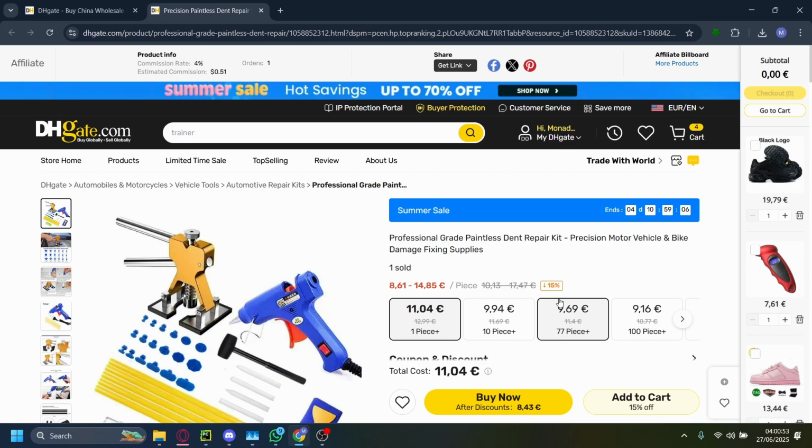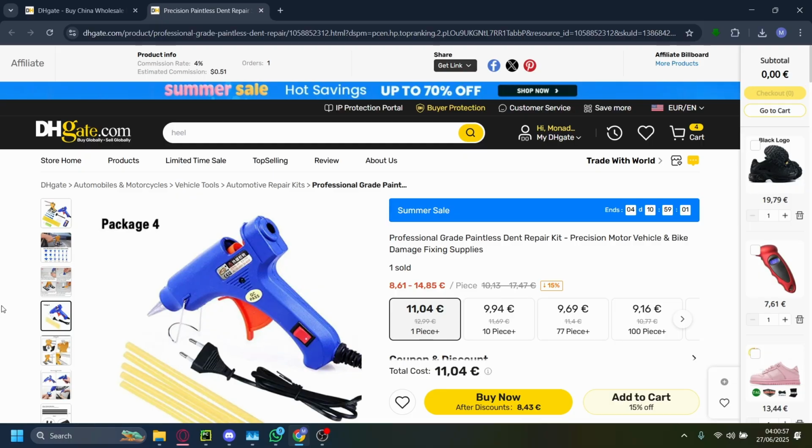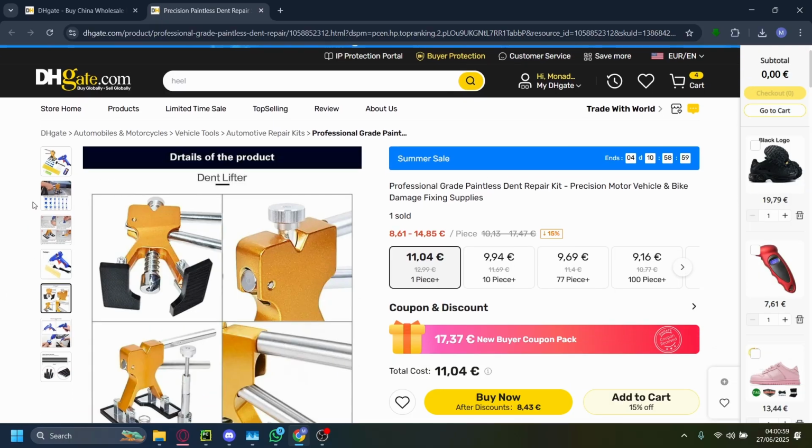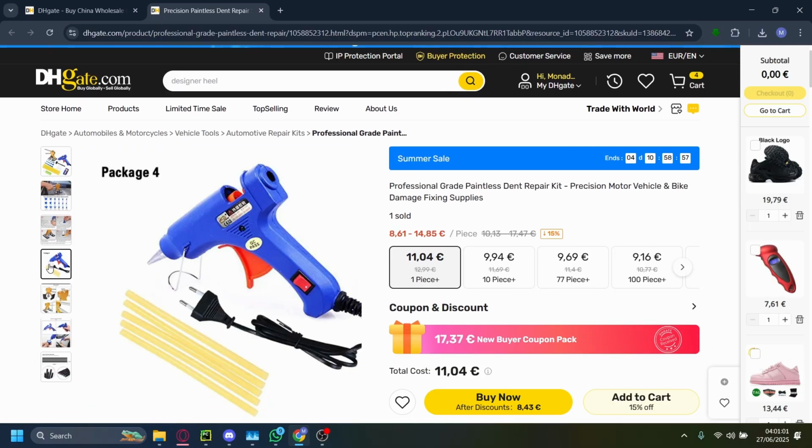I'll show you how you can request a refund on DHgate. So if you've bought a misleading item, for example here, I'm looking at a glue gun, and when you receive it, the item is misleading, then you can request a refund.